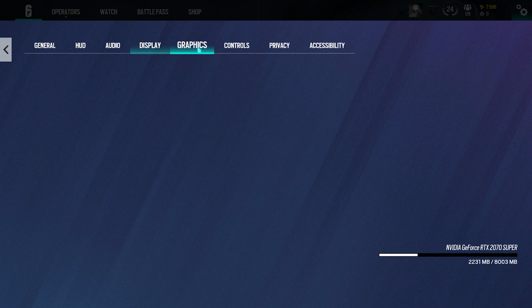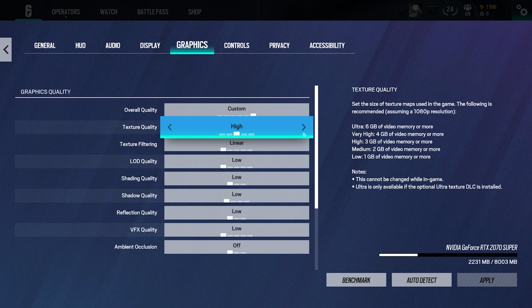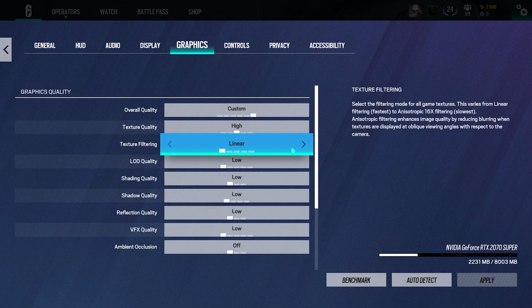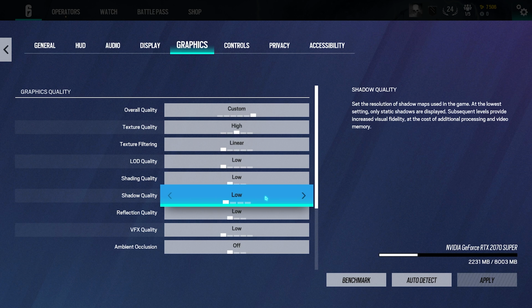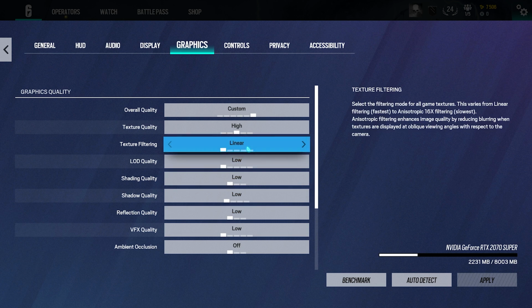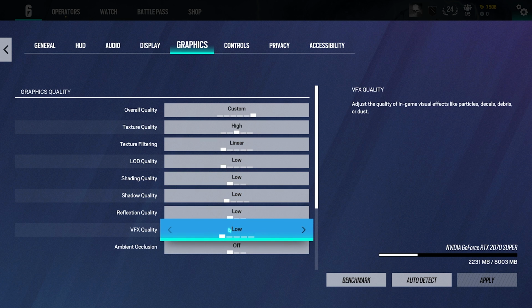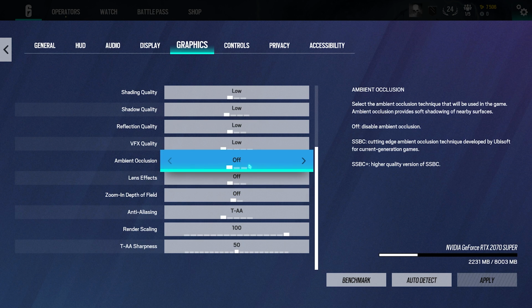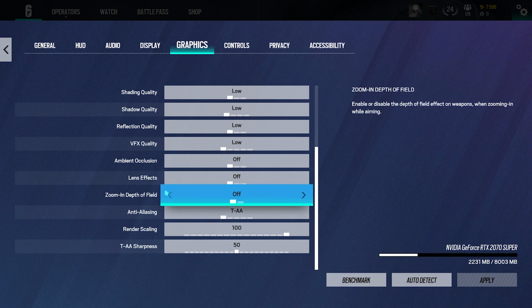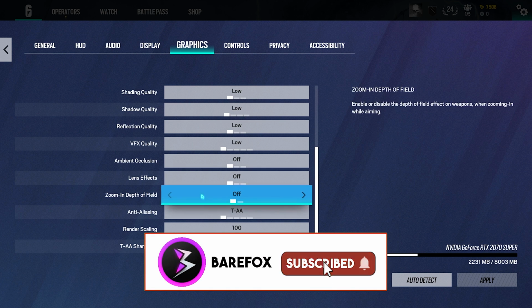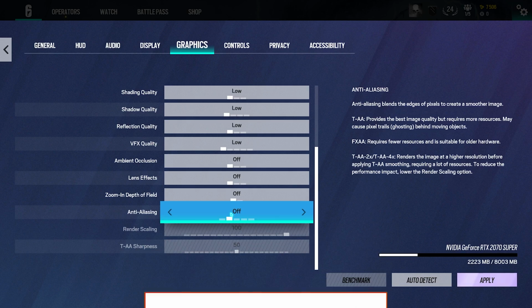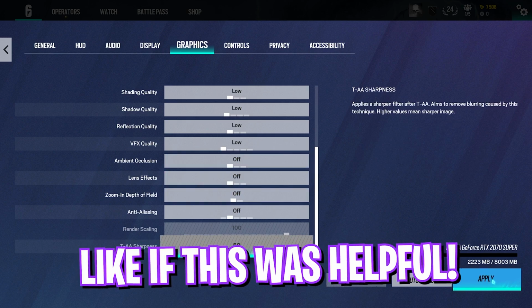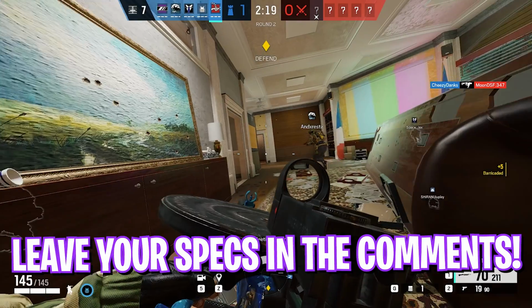Right after that, go to graphics, and then texture quality should be set to high, texture filtering should be set to linear, LOD, shading quality and shadow quality, as well as reflection quality, all of them set to low, VFX quality low, ambient occlusion, this is really important, turn this thing off, lens effects and zoom-in depth, keep both of them off. Anti-aliasing TAA, or you can also keep this thing off. Once you're done applying all of these settings, simply press on apply and you're good to go.